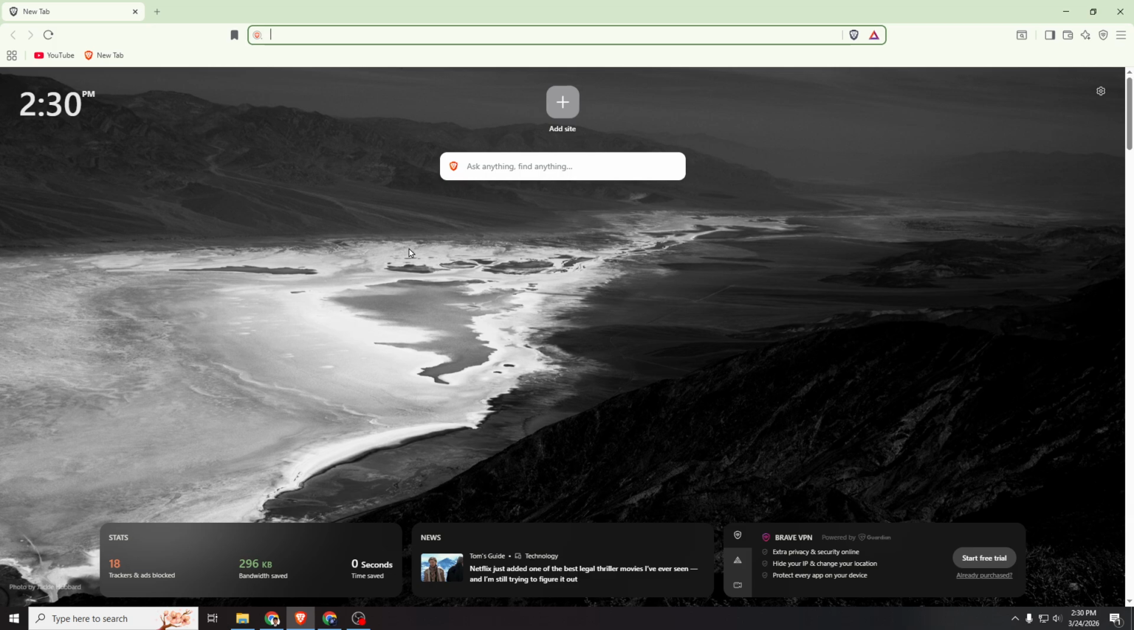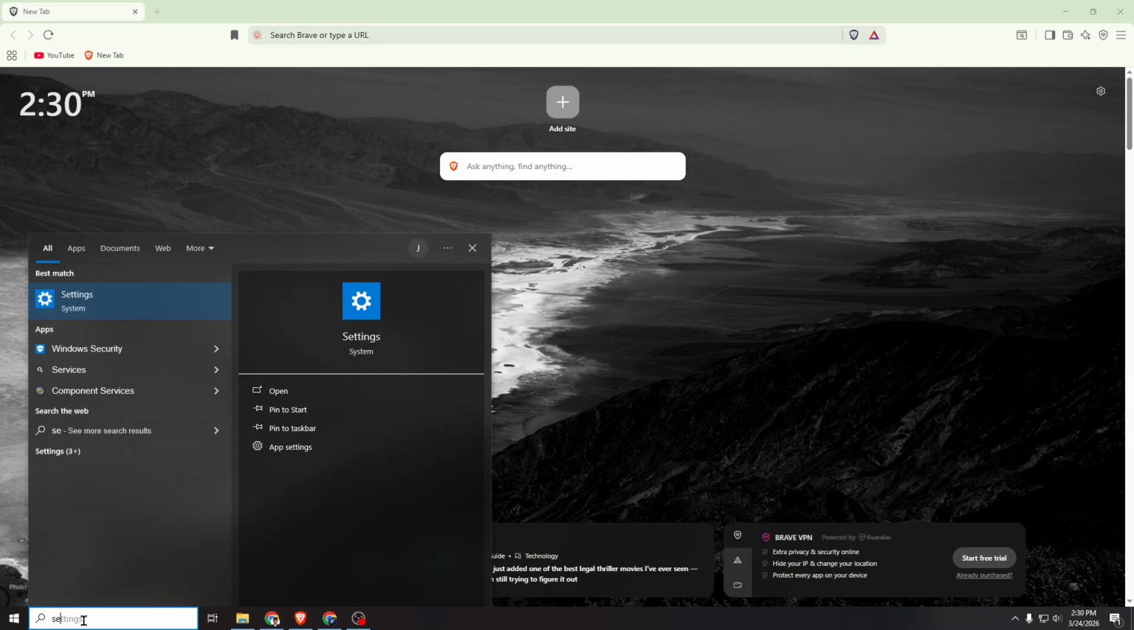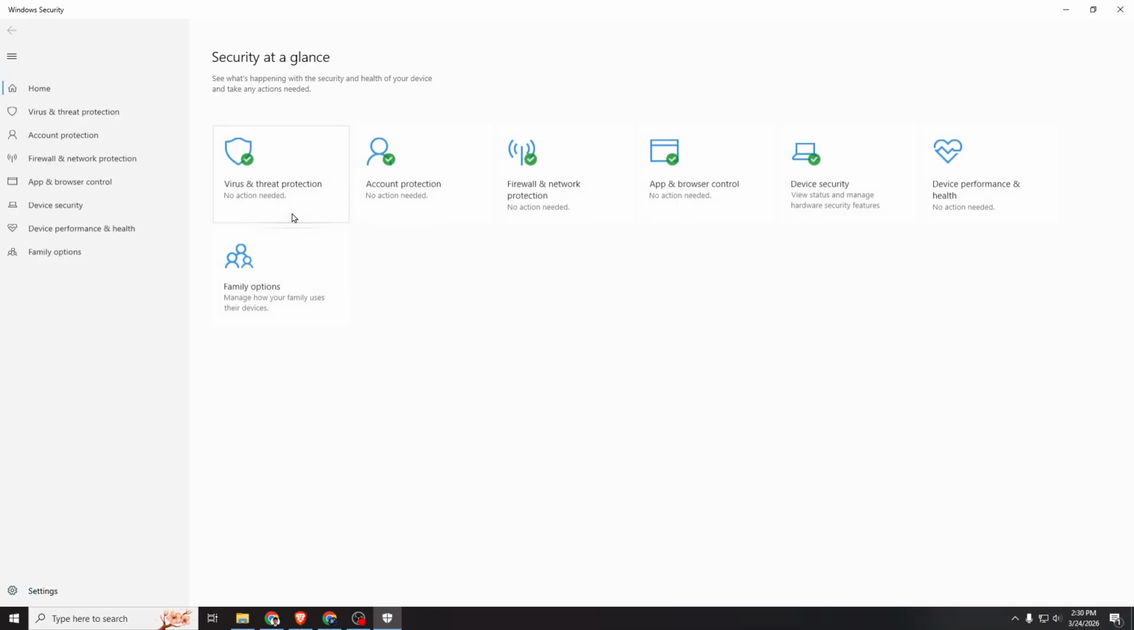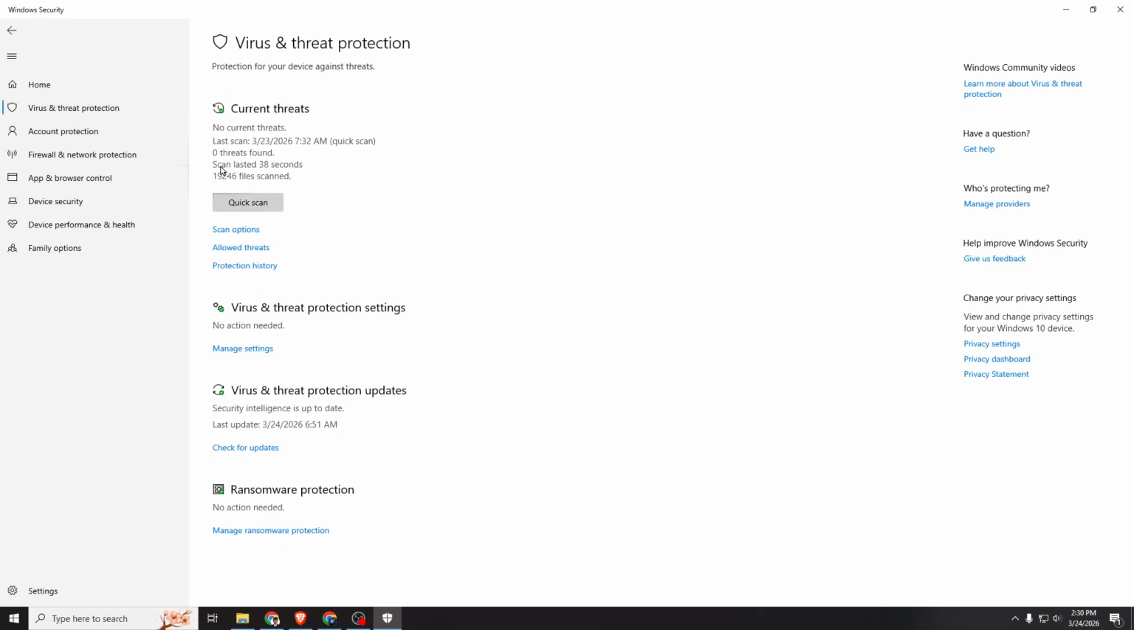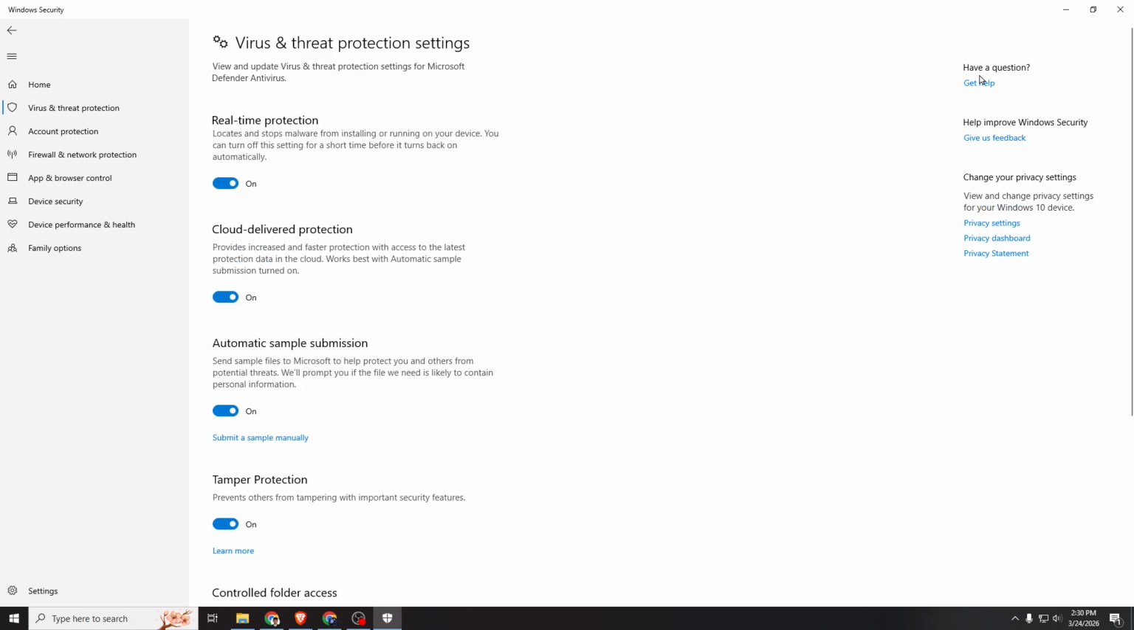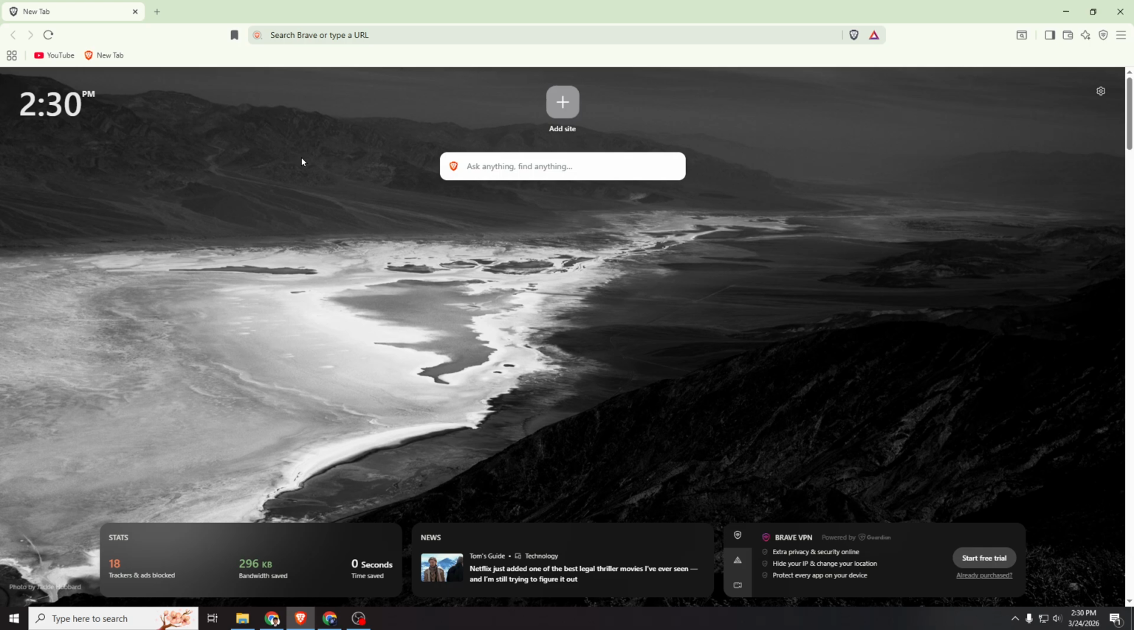Check antivirus or firewall. Temporarily disable your security software and test Brave. If Brave only works while it's disabled, your security tool is likely blocking it. Re-enable your antivirus or firewall immediately after testing. Then add an exception for Brave within your security software so you can keep protection on while using the browser.